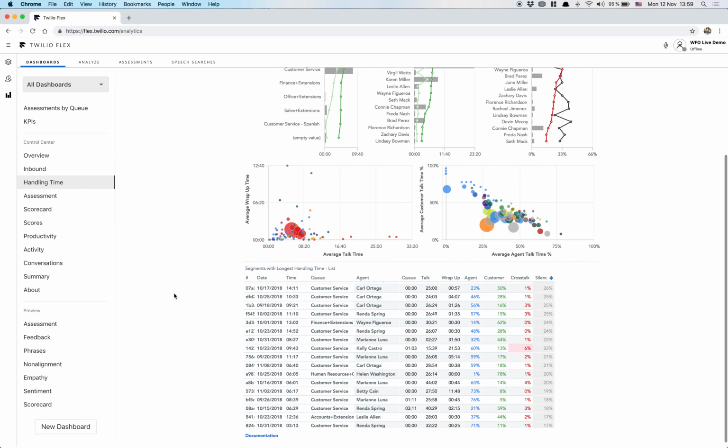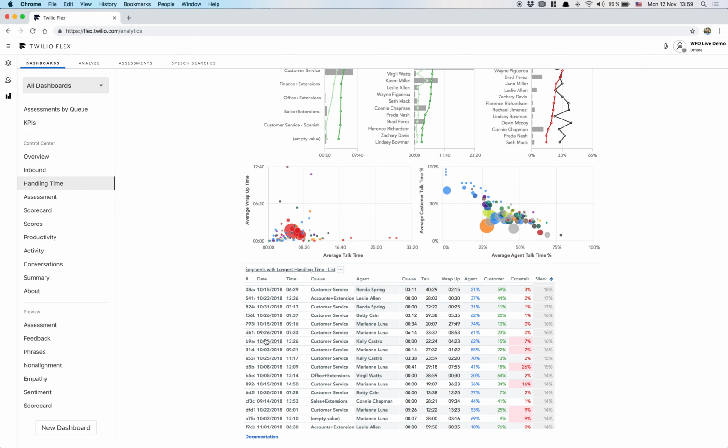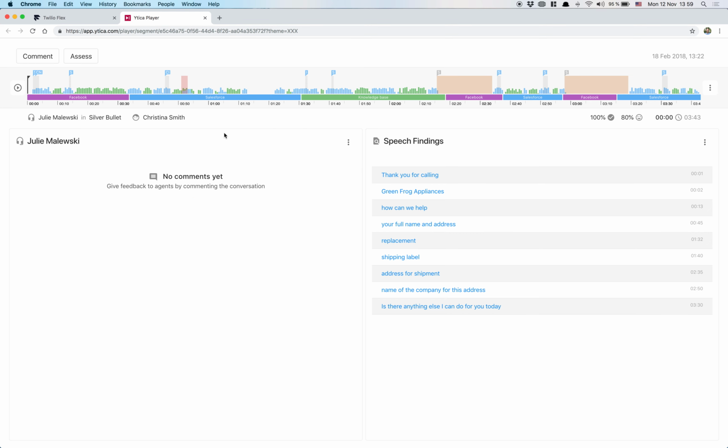Wherever you are at a list of conversations between your agents and customers, there is a possibility to drill down into this particular conversation to show the Flex player. Now, here you basically see at the player the conversation between agent and customer.